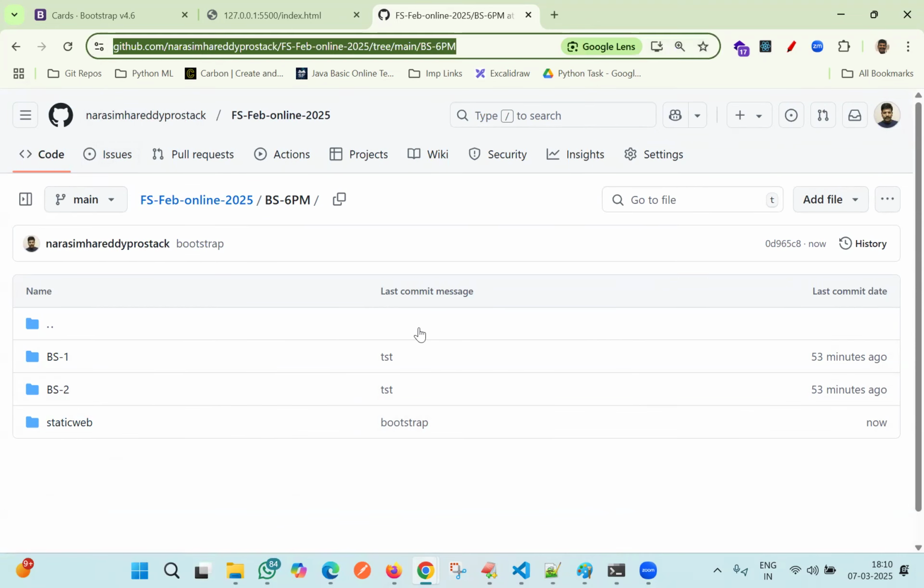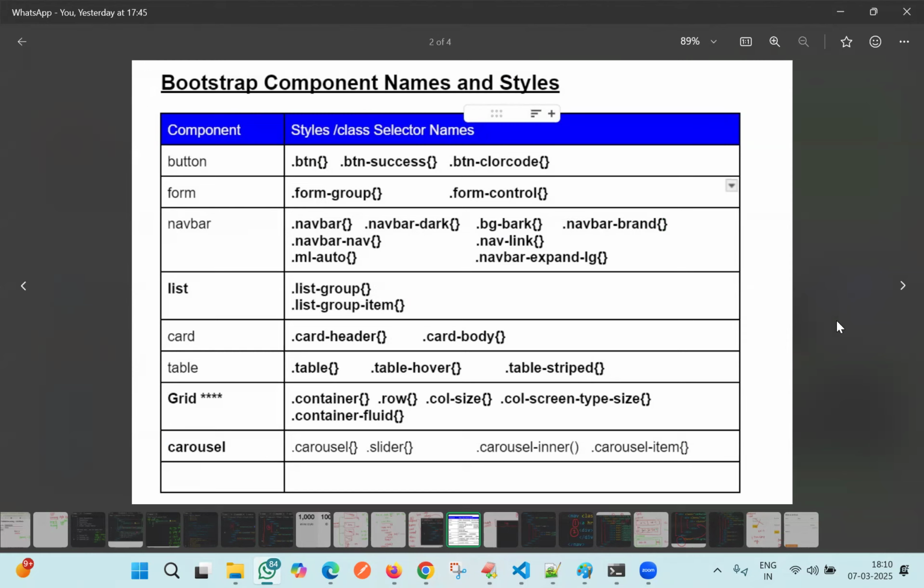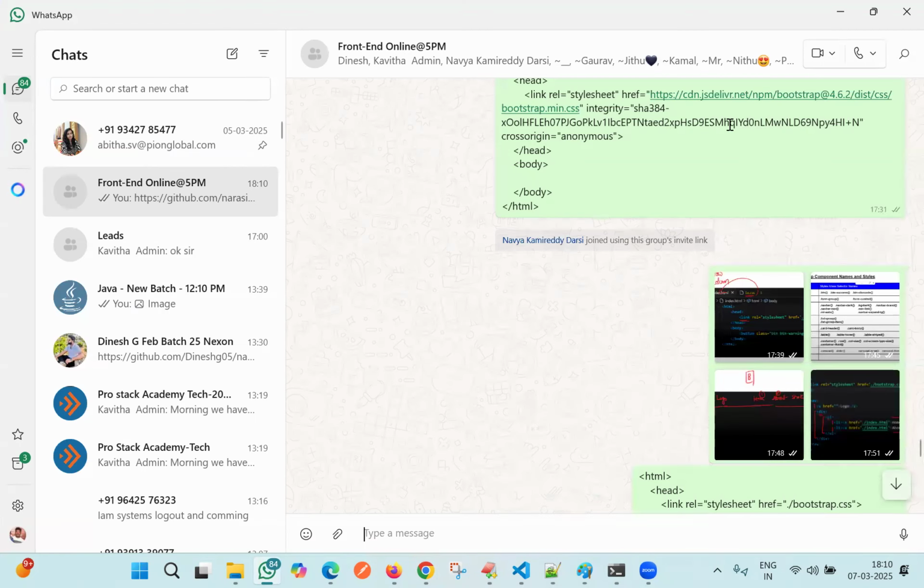Is it clear to everybody, everyone? Yeah, tomorrow we have a session, we'll discuss. Yeah. Shivangini, Bhaskar, Dinesh.